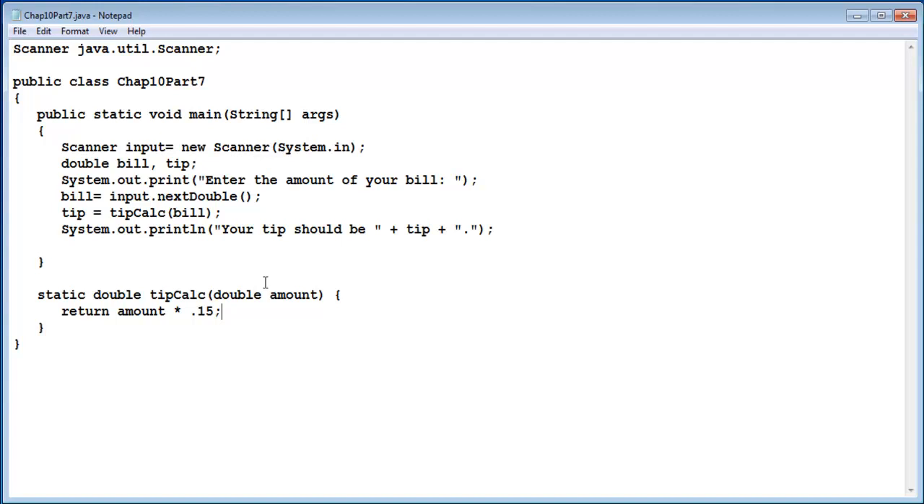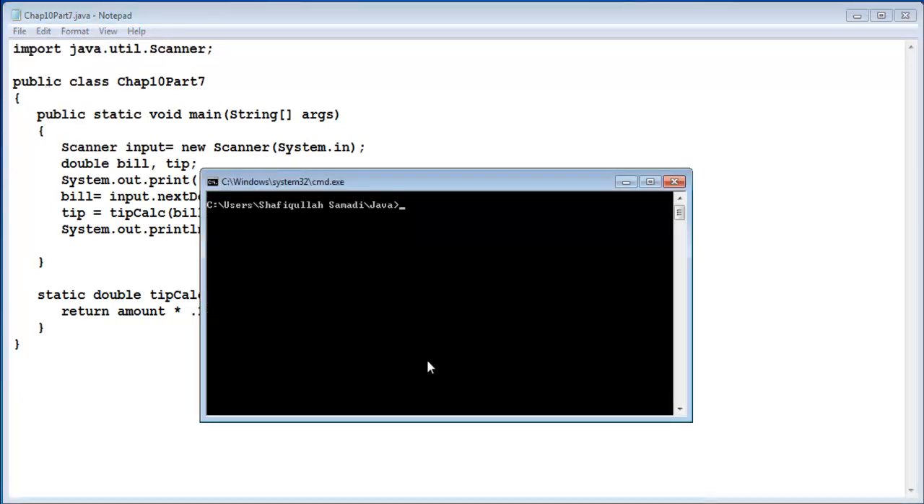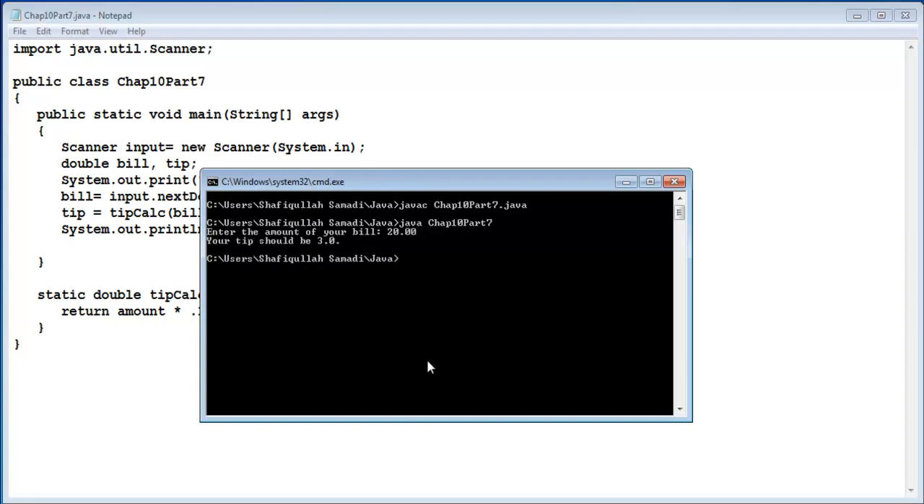So let's save and run the program. We are going to write javac chapter part 7.java and java chapter part 7, and at the end our bill, let's say $20, and the tip should be $3. So there is one example.